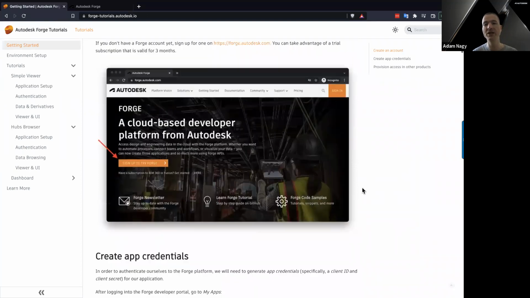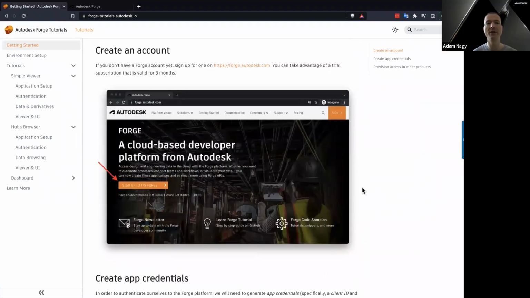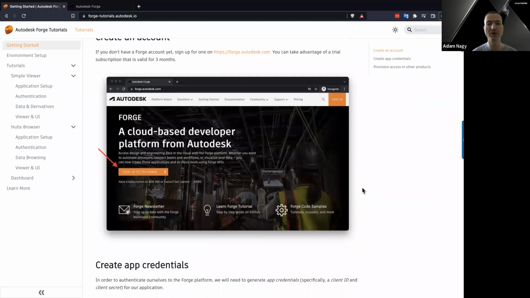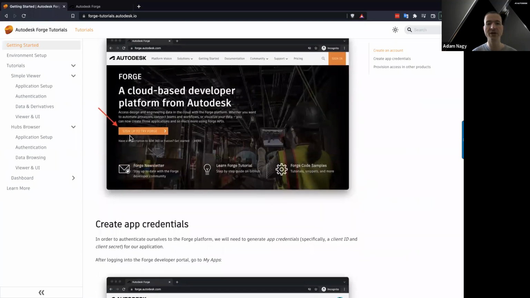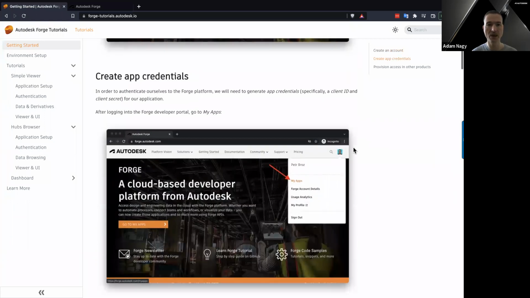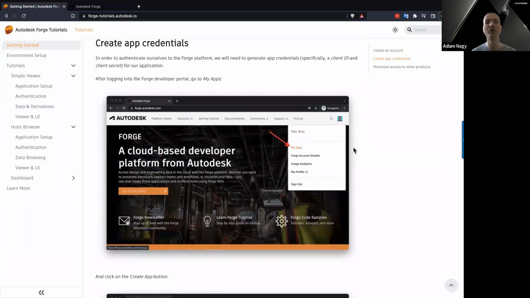So this is what happens if you haven't used Forge already, you haven't started your trial, then you can click on the sign up to try Forge. And once your trial has started, it lasts for about 3 months, and you also get 100 cloud credits, I think, with it, that you can use up, for example, for translation services if you wanted, or try the other services like the Design Automation APIs.